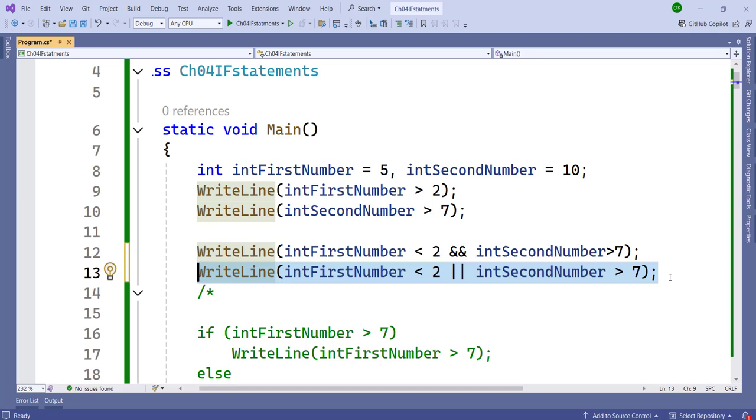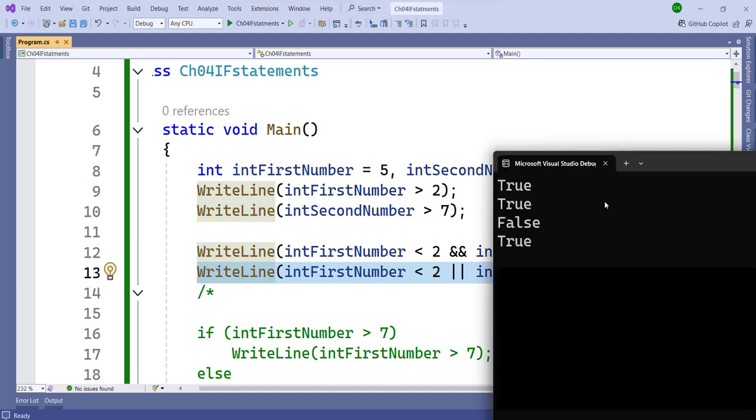With the OR operator, since all it takes is one true, the output of this line will continue to be true. So even though the first condition, int first number lower than 2, is false because 5 is not lower than 2, this line will continue to be true because the second condition, int second number greater than 7, is still true. So the first two lines are true. The third line where I used the AND operator is false. The fourth line continues to be true even though one of the conditions is false.